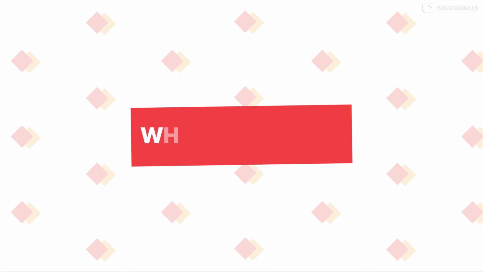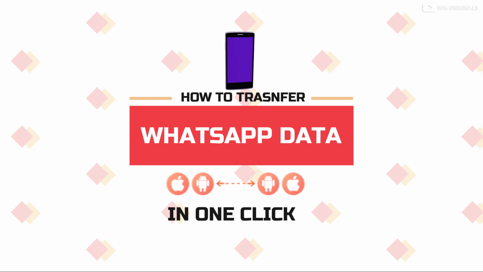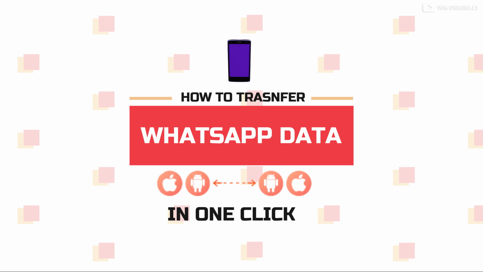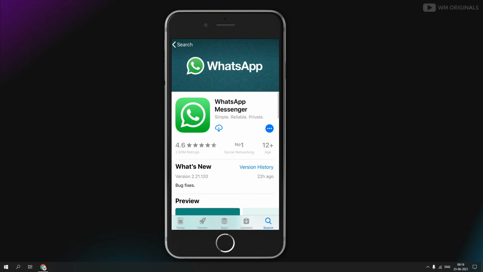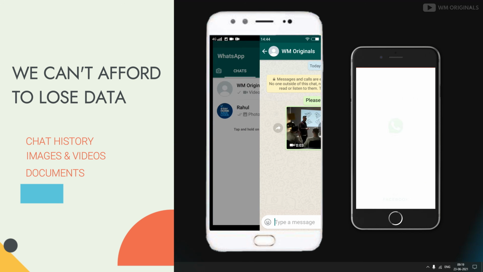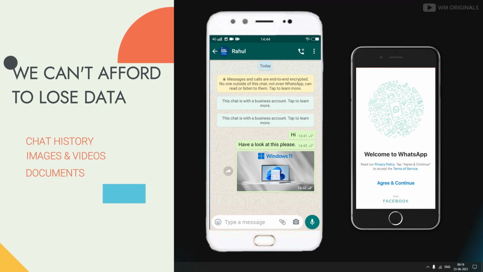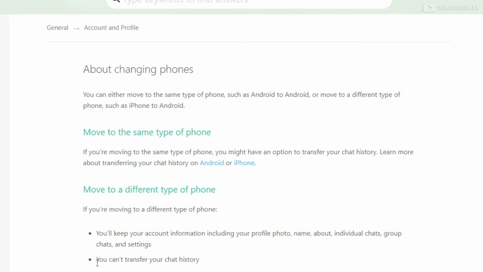This is a tutorial on how to transfer, backup and restore your WhatsApp data from Android to iPhone or iPhone to Android in one click. If you have just switched to iPhone from Android, WhatsApp might be the first app you install on your new device. The chat history, images, audios and documents are so important that you can't afford to lose them. But WhatsApp does not support transfer of WhatsApp data from Android to iPhone or iPhone to Android.